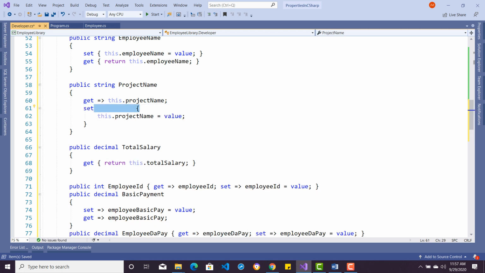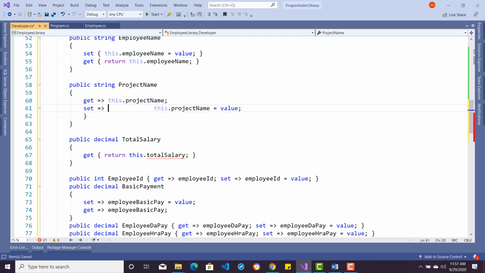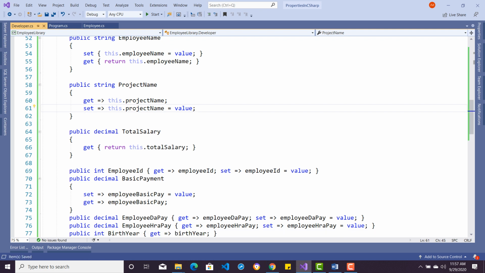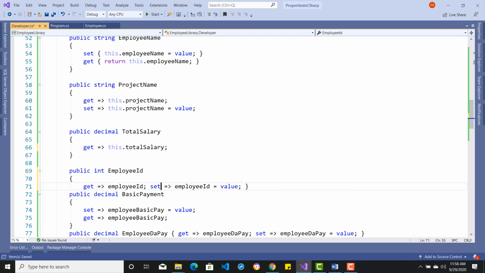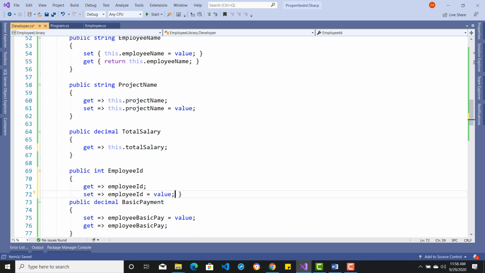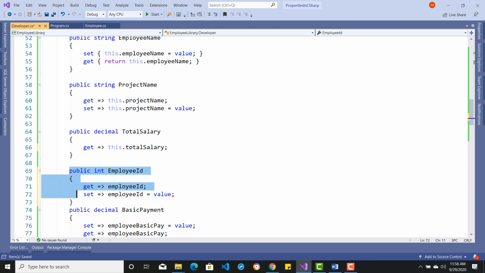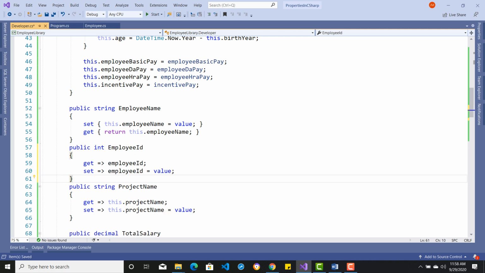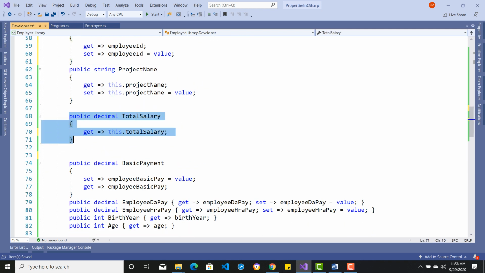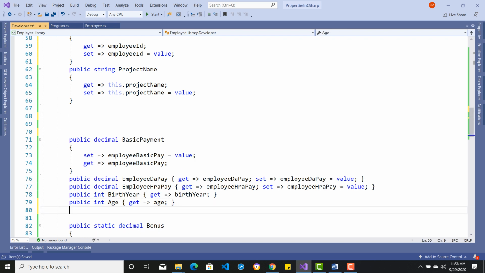A little bit of time is needed for this kind of change. Okay, so I'm going to write them using this new style. And these are all fine, so I can have them. This is my get, this is my set accessor, and let them be placed here nicely after employee name, employee ID. This is your project name. This is total salary. Apart from that, the rest of them are going to be here.